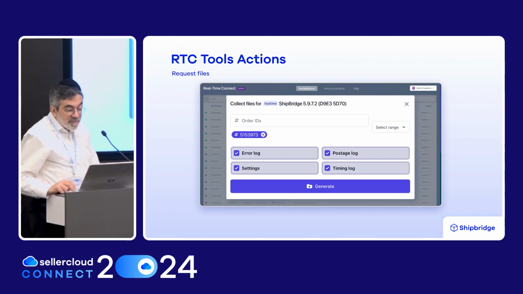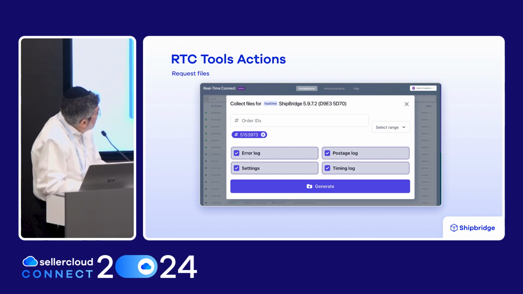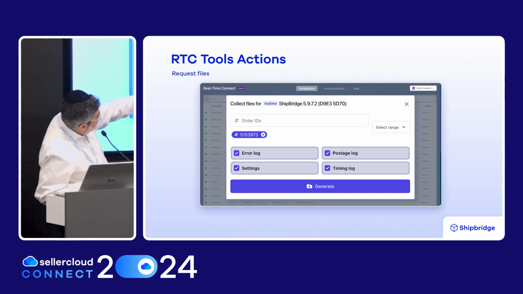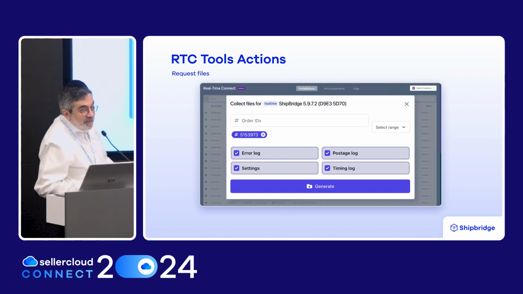And here we are collecting files. So when you collect files, these 4 files are of course very important to the developer. But the order ID, it's very hard. I just know what this feels like when you get collected files with thousands of orders. It just makes it very difficult to resolve.